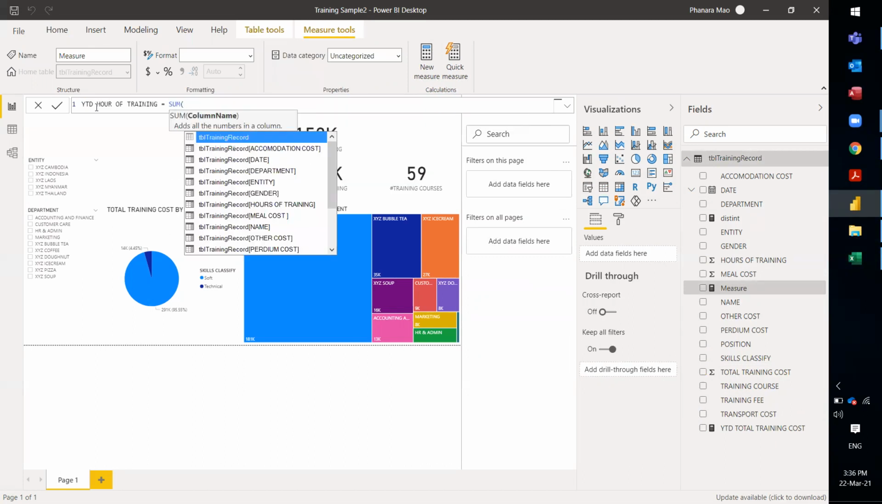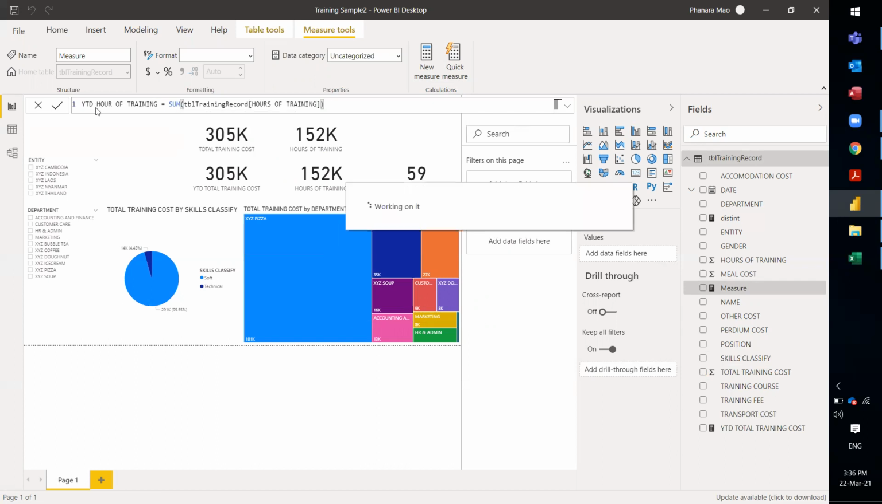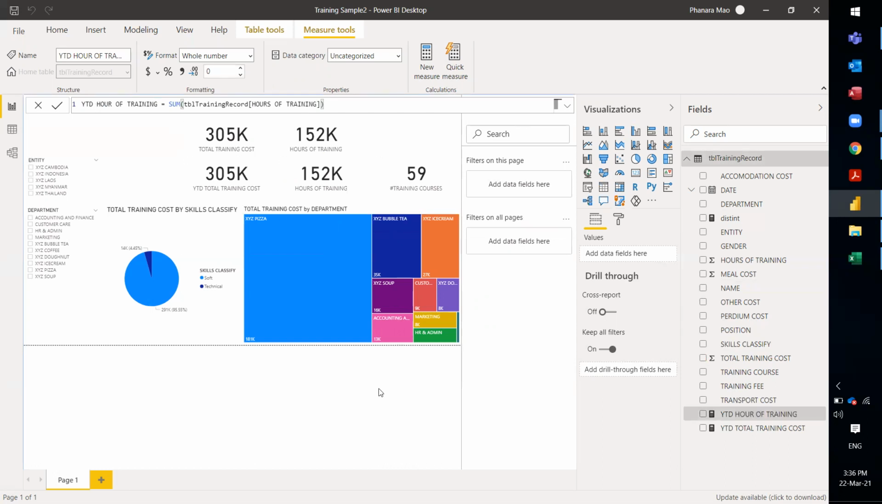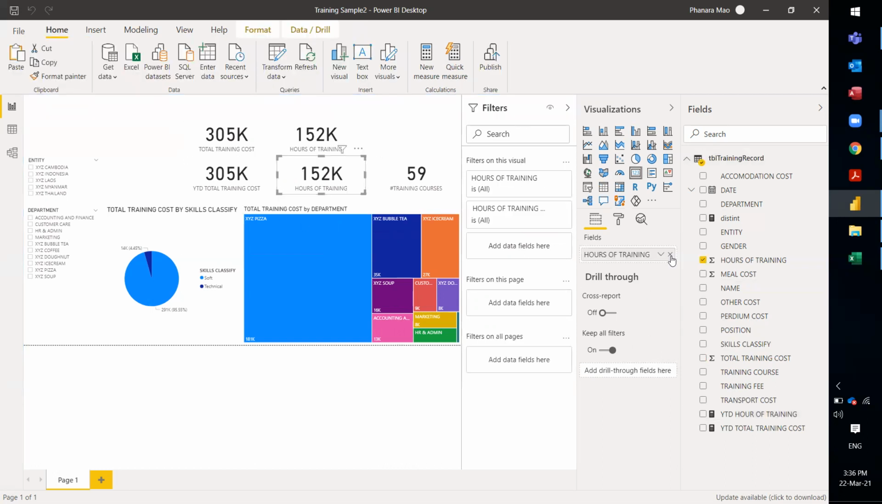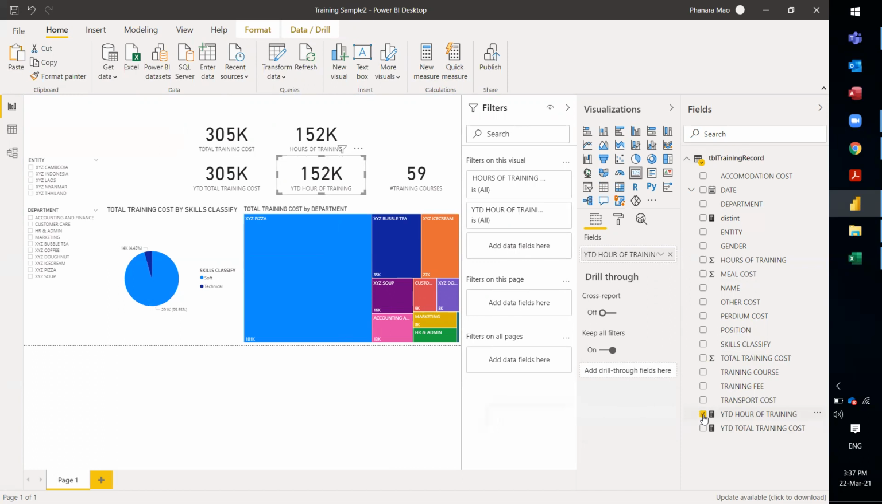So what you're going to do is sum from the same database. But what you want is hours of training, so you can use the page up and down arrows to navigate your table. Here it is, training record, hours of training. You can use tab, then it will select that field for you. Then remove the original one and use hours of training. It will return the same results.